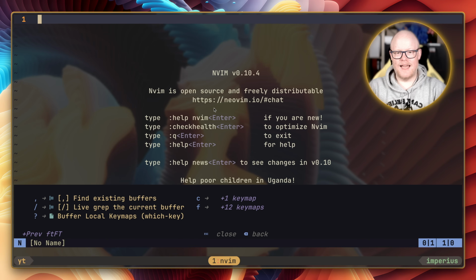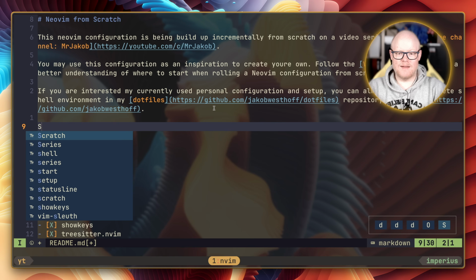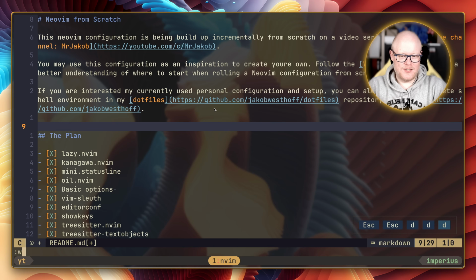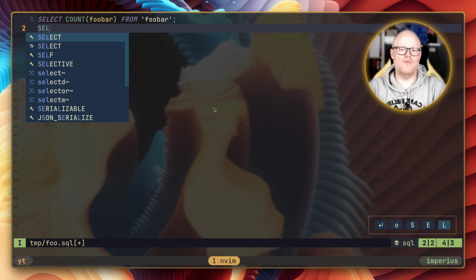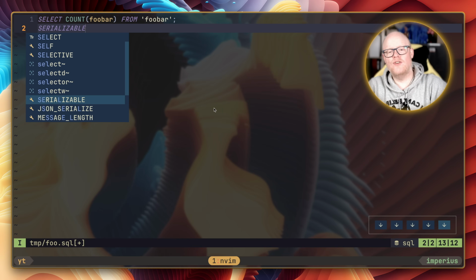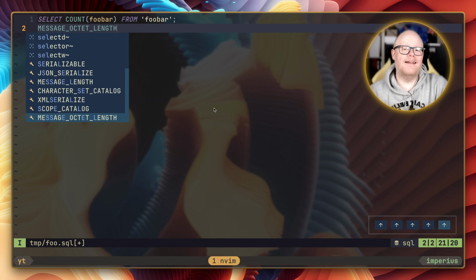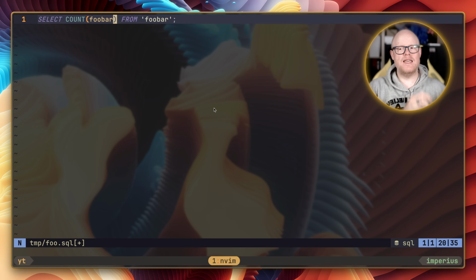And if I now save that, and go again here into my README file and try to do something like so, you can see there is no SQL autocompletion anymore. So that's already quite nice. But what if I go into my foo SQL file and I want to do that there? You can see there is SQL autocompletion. Select, self, selective, serializable, JSON serialize, message length, and so on and so on. And that works quite well. We have just installed an nvim-cmp completion plugin within blink-cmp, and it works just fine. So you can actually do that.